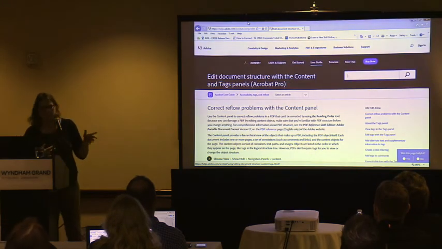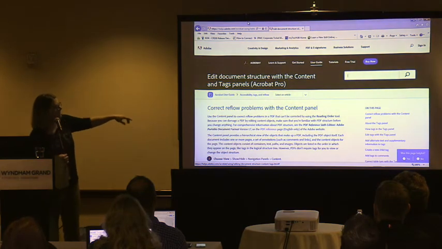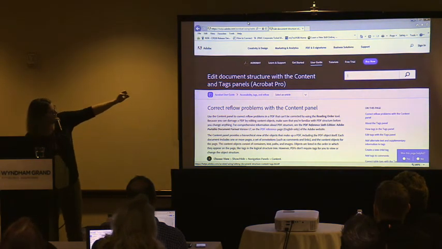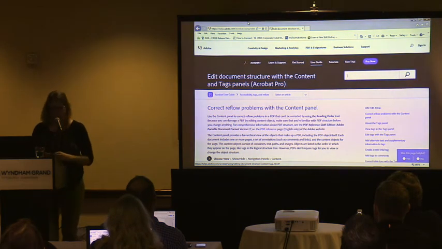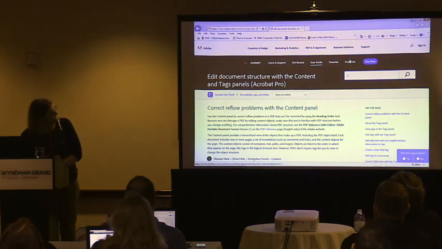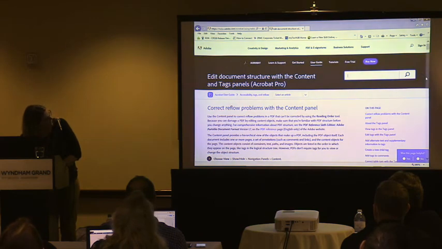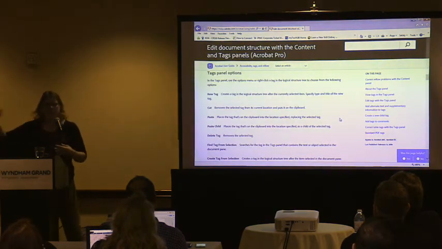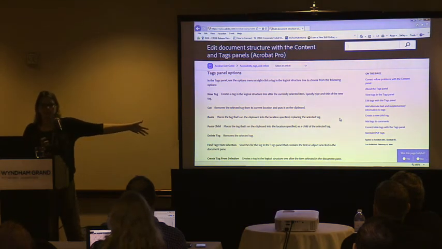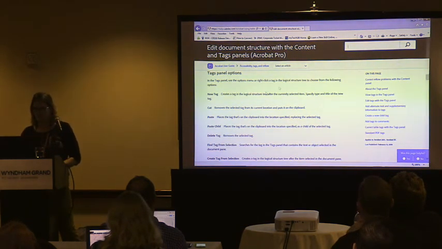Adobe has really helpful stuff about remediating, I will tell you that. And on this page, which is called Edit Document Structure with the Content and Tags panel, so sexy headline, guys. If you scroll down to the bottom of the page, it tells you what each one of those tags means and what it's used for.